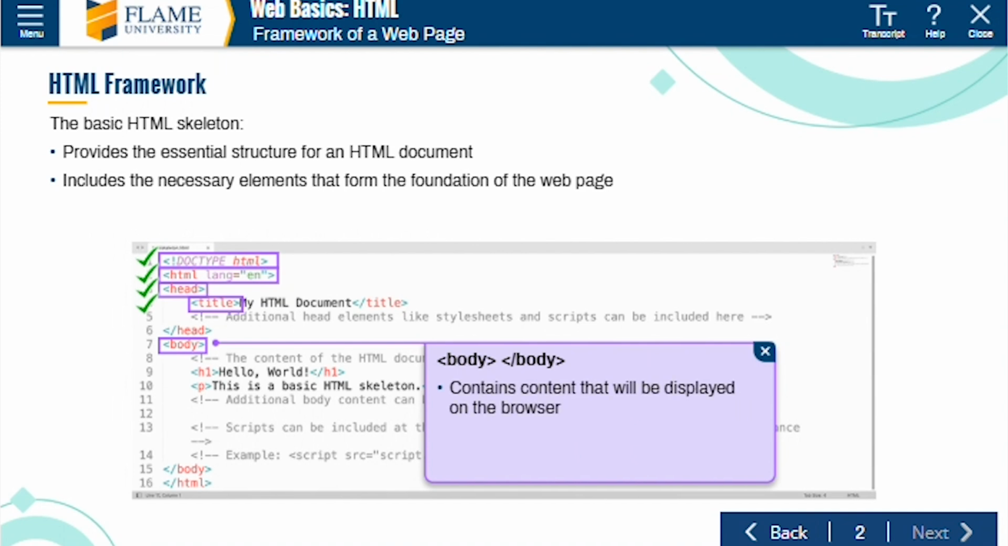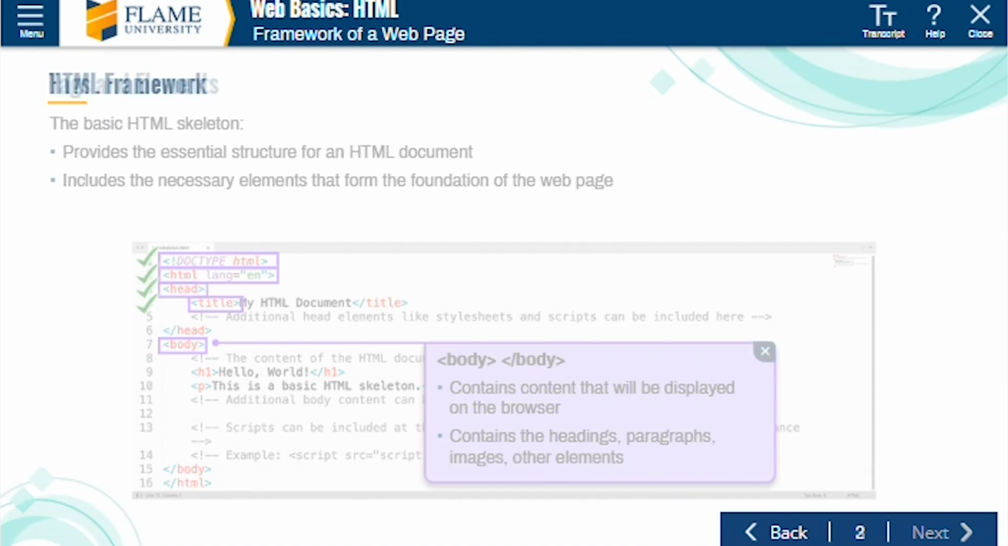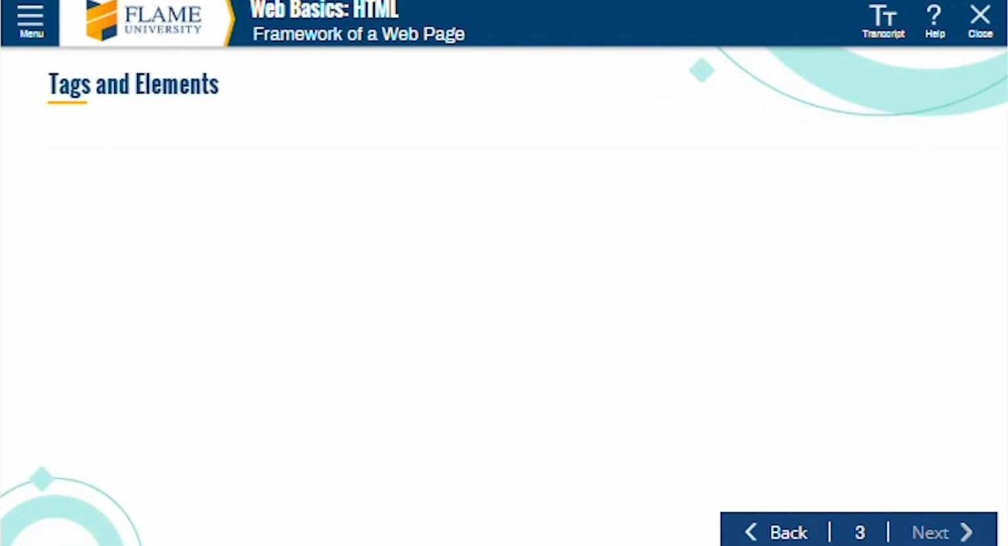The body is the content that will be displayed on the browser, such as headings, paragraphs, images, and other elements. The body element holds the meat of the web page, including the actual content you want to display to the world. Now that you have seen the basic skeleton of an HTML document, let's move ahead to learn how tags and elements work together to structure and define the content of a web page.